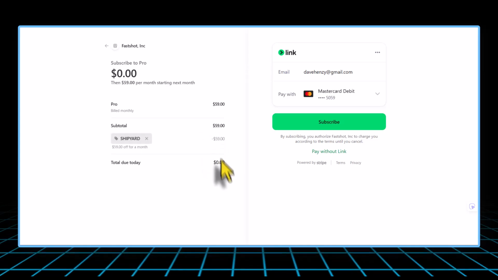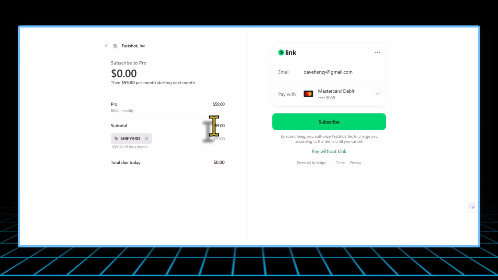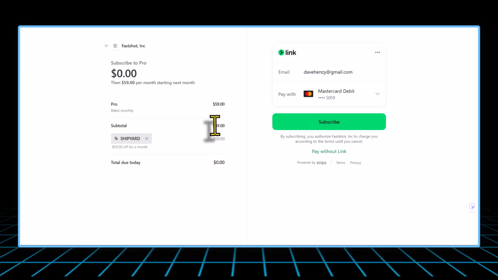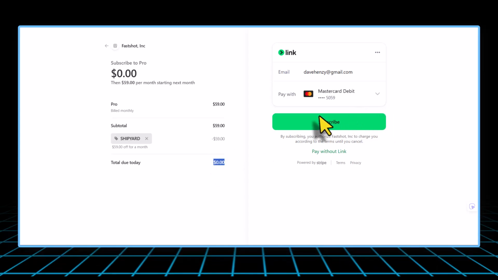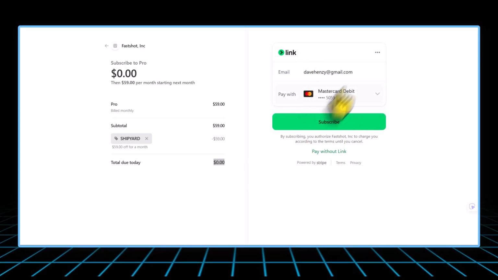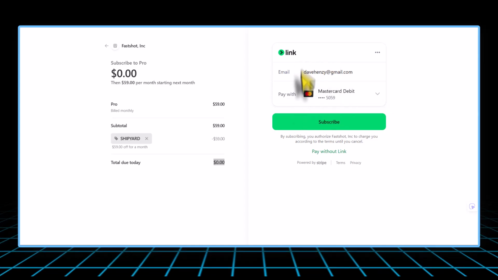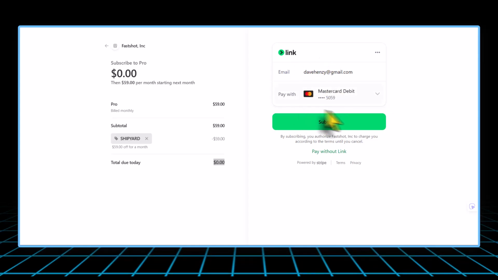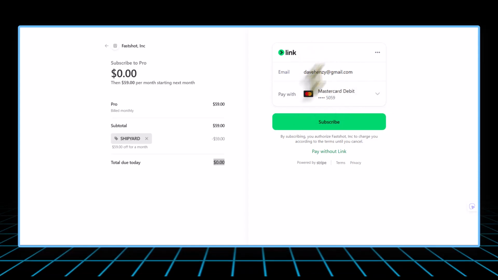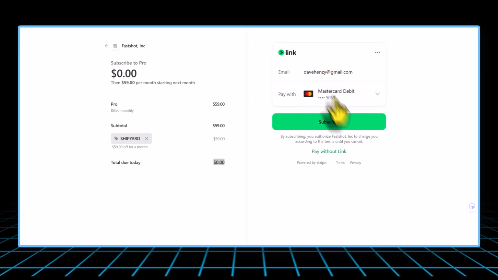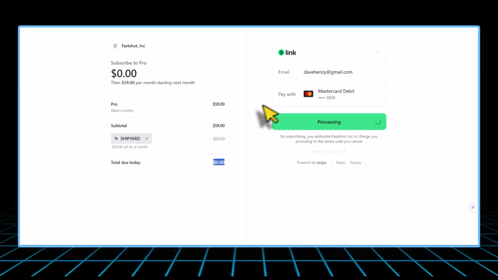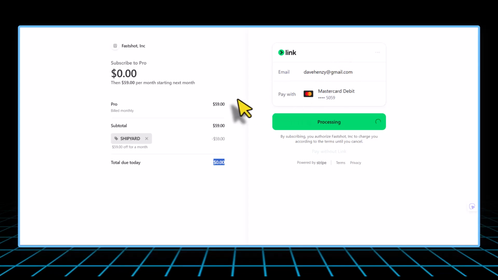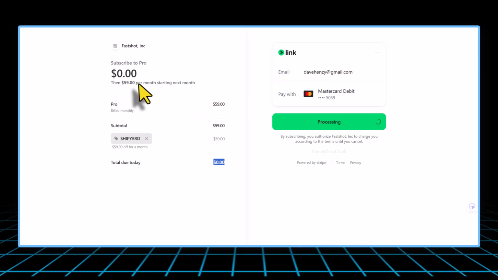So you can see automatically it turns 0. Yes, from $59 it's coming to 0. I'm paying this amount today. So the next thing you need to do is, if you've not logged in your details, I've logged in my details with Stripe payment. That's why it's showing here. So if you have not logged in your details, you have to log in your details. Then you click on pay. So automatically it will subscribe me for a month.